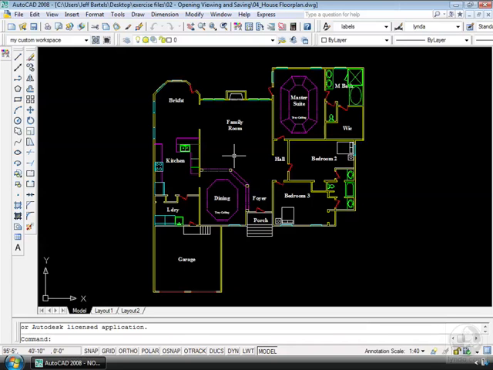AutoCAD's interface is a multi-document environment. This means that I can have multiple drawings open at the same time. The multi-document environment can be very helpful when making design comparisons or transferring line work from one drawing to another.